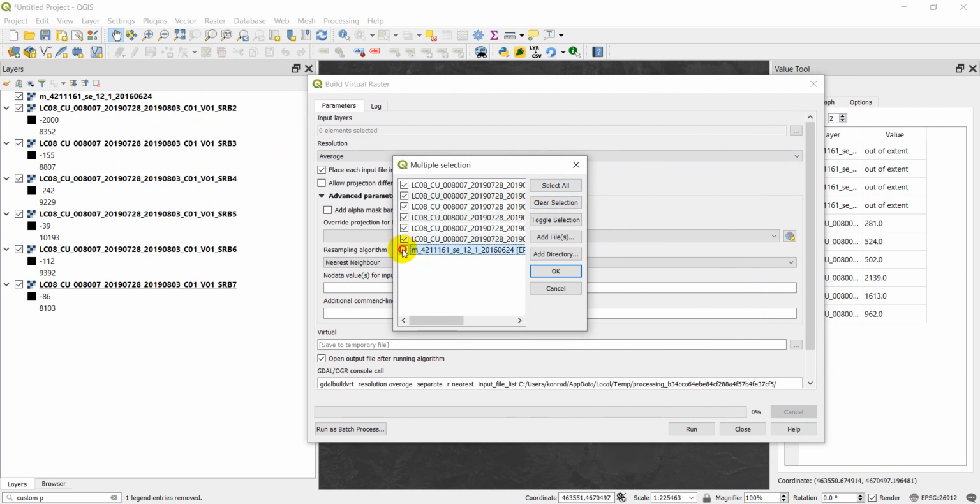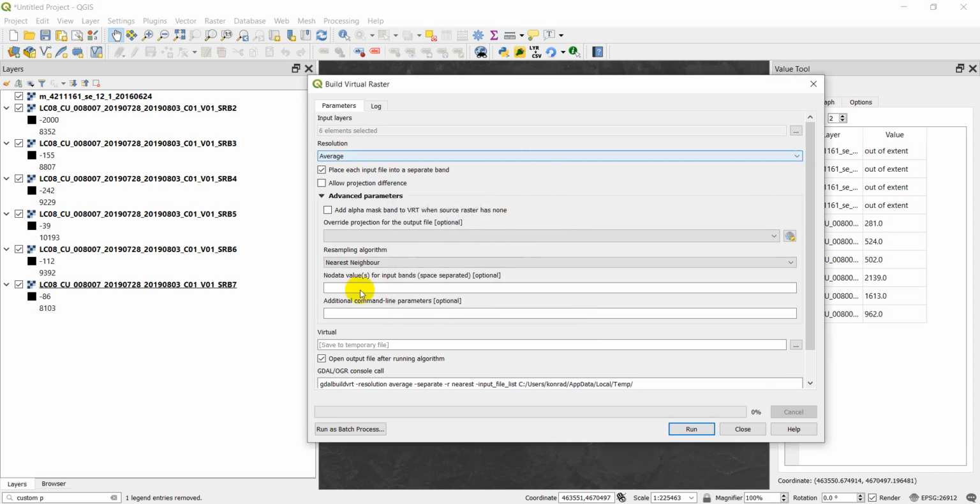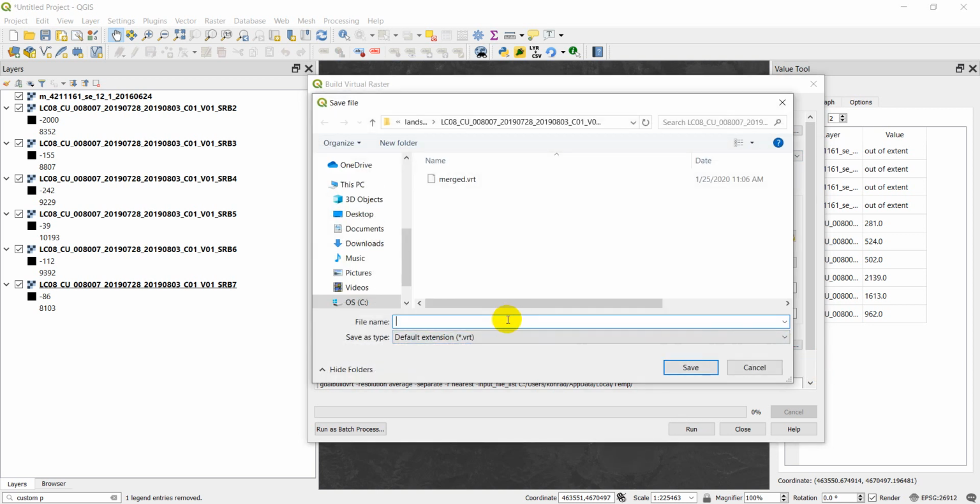And then I'm going to unselect the NAEP, which is that one on the bottom. Okay, so make sure the NAEP is not selected. I'm going to say OK. I'm going to leave these all the same. I'm going to save to a file. And I'm going to name it merged.